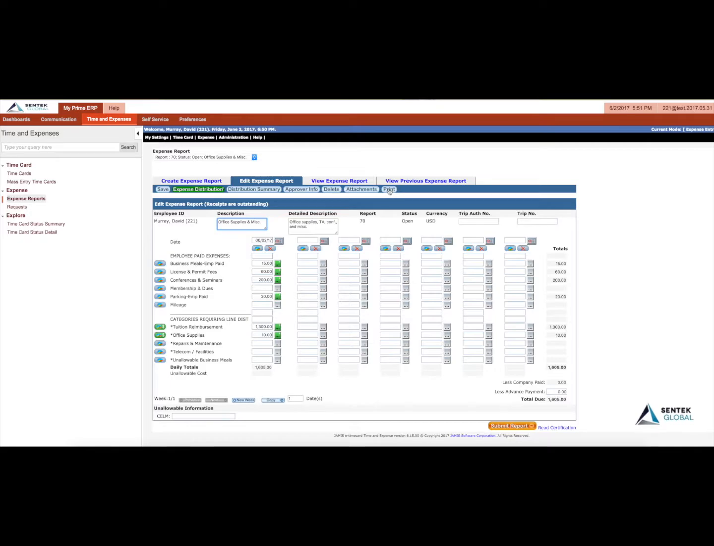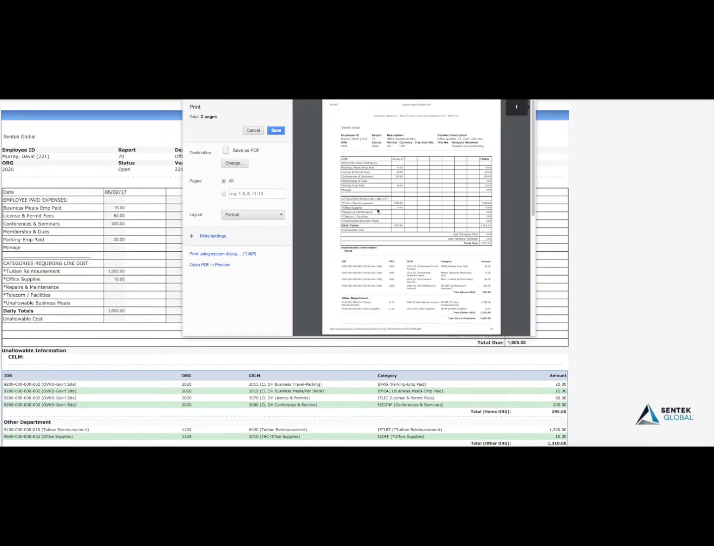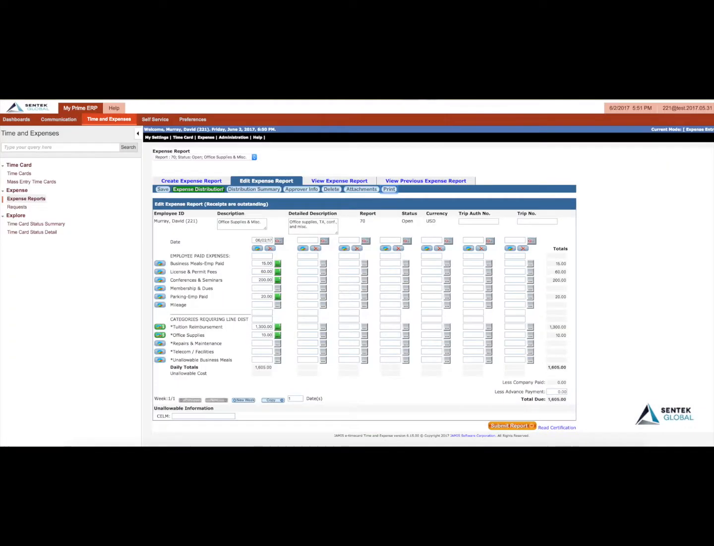Next, I can click the Print button. I can print out a report showing my distribution, my charge codes, and it'll also show my explanations. So I'm going to get out of this screen. I'm going to close it. I'm going to save. And then I'm going to go out of this screen and go back to the company dashboard screen.